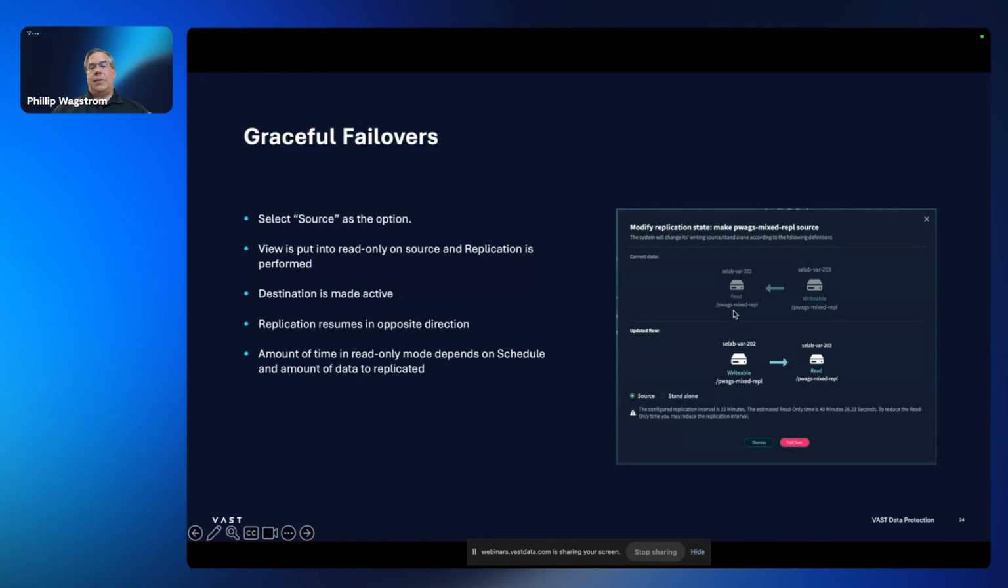So it tells us here that this is the current state. We are writing from, in this case here, var 203 over to var 202. This is the current flow. And if I select source here, it's telling us, okay, I'm going to make var 202 writable, and it is going to be syncing back to var 203. And var 203 is going to go into a read state rather than being in a write state.